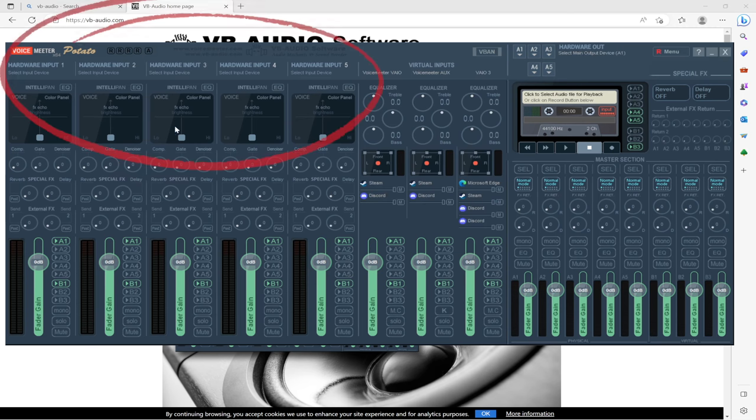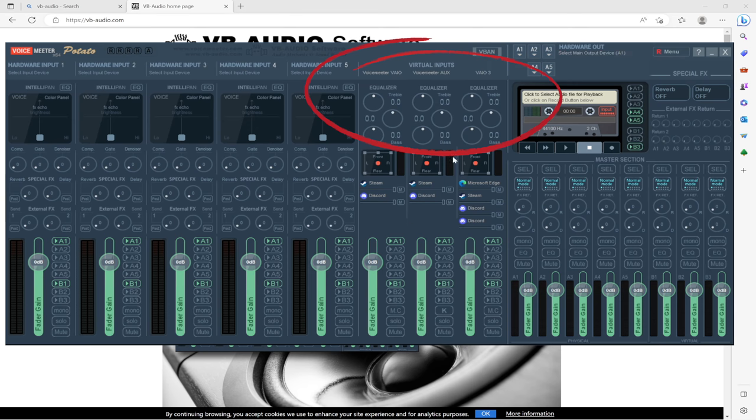We're gonna have all the hardware inputs on the left. In the middle, we have the virtual inputs. That's where you're gonna put your music apps. On the bottom right, you have the master tracks, which are volume control, basically. And then on the top, you have the hardware outputs. This is where you're gonna put your headphones and speakers.